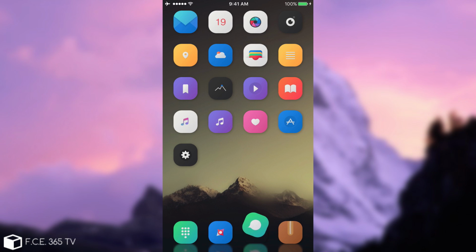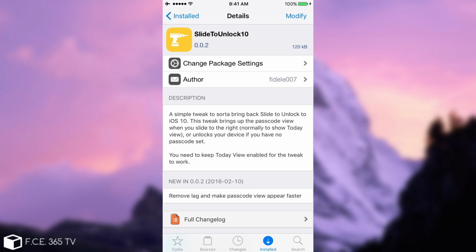Yes, it doesn't change the text for the moment. It still says press home button to unlock. And if you press the home button, it still unlocks. So in case you got used to unlocking the device with the home button, it will still work this way as well. And the tweak I'm talking about is Slide to Unlock 10.